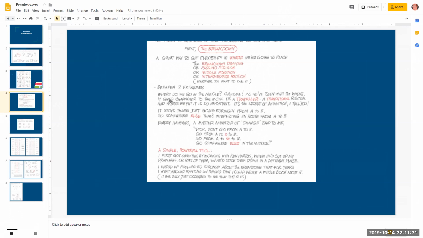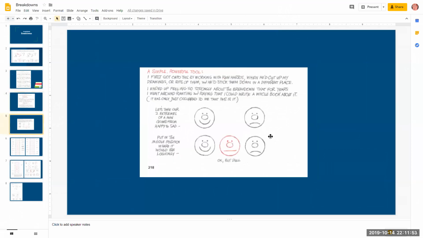Basically, when you want to go from A to B, how is that middle breakdown pose going to be interesting? A little bit more interesting than just a straight linear interpolation. It goes on to say it stops things just going boringly from A to B. Go somewhere else that's interesting en route from A to B. Emery Hawkins, a master animator of change, said to me, Dick, don't go from A to B, go from A to X to B, go from A to G to B, go somewhere else but in the middle.